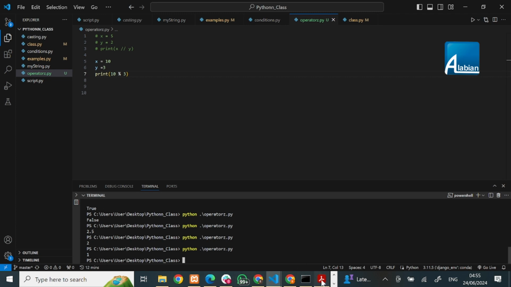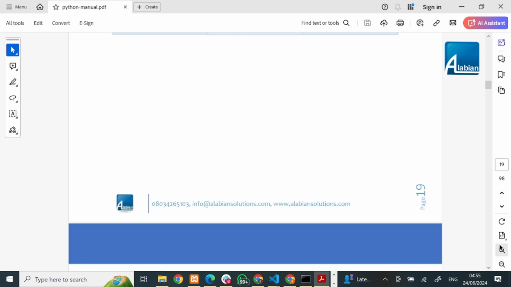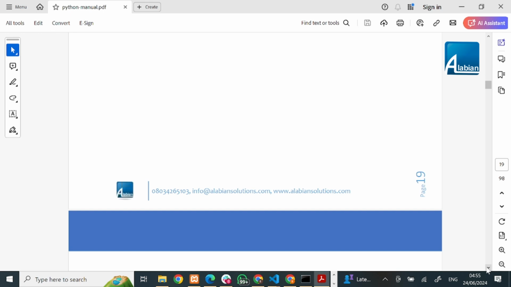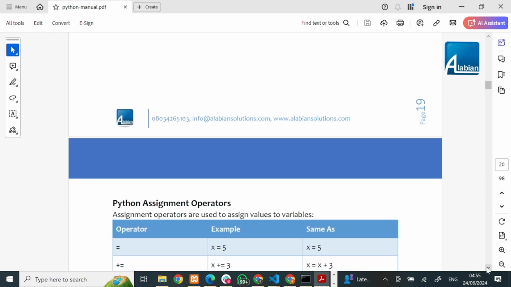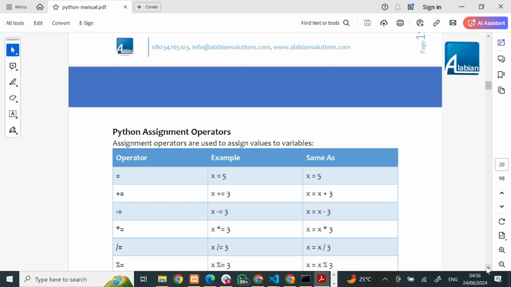So we will be talking about other types of operators. We've talked about the arithmetic operators. So we have the Python assignment operators. So we have the equal. What does the assignment operator do for us? The arithmetic operators do normal mathematical operations. Here, assignments are used to assign values to a variable.